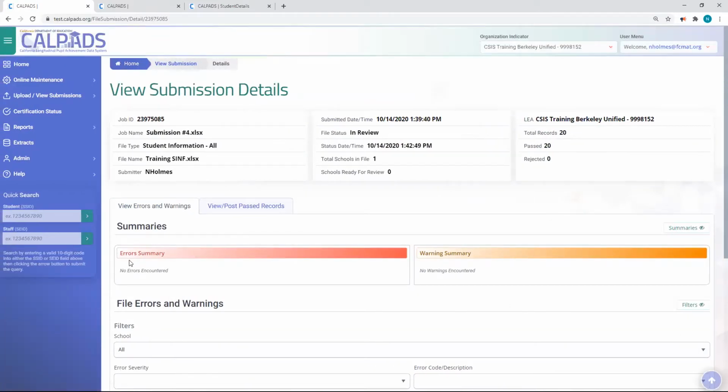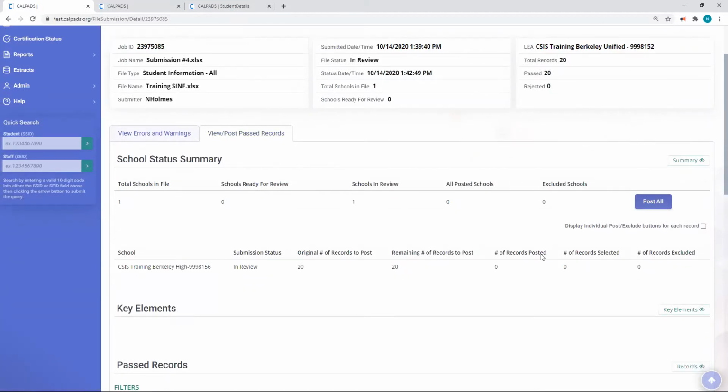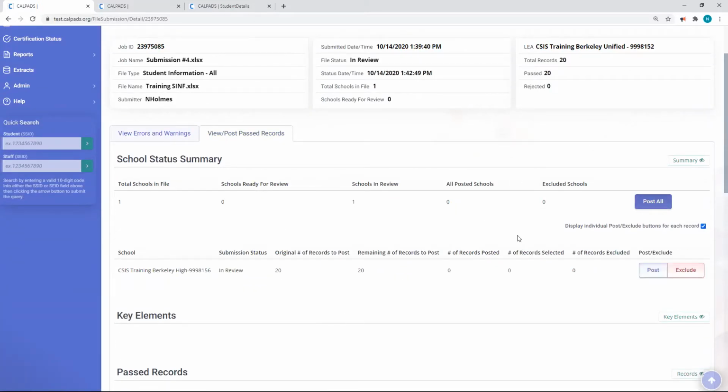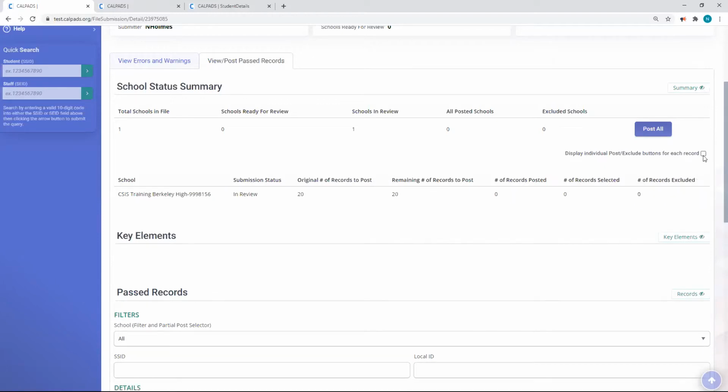So as you can see, there are no errors in the error summary. There's nothing to resolve. So if I go to the View Postpass Records tab, I can see that I have a Post All here. If I want to see individual schools, I would have them listed below. I can post or exclude the records of each school individually if I so choose. If I want to post all the past records in the file, I would simply click Post All.